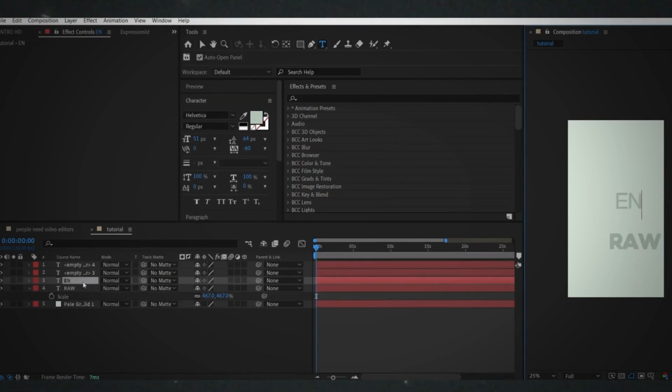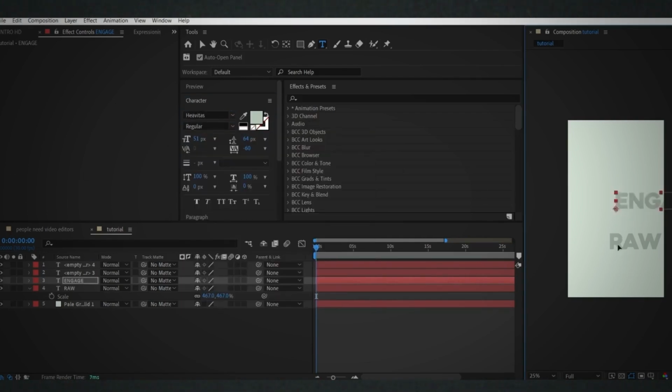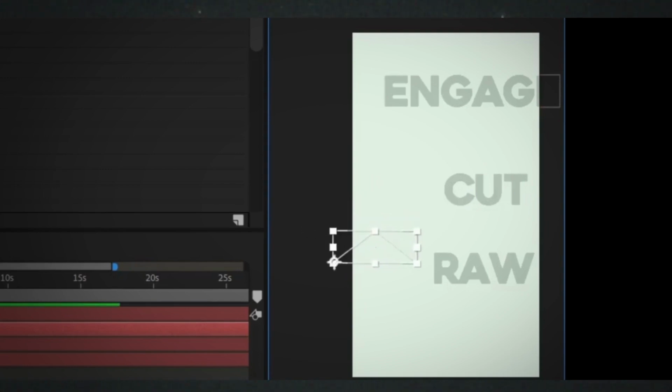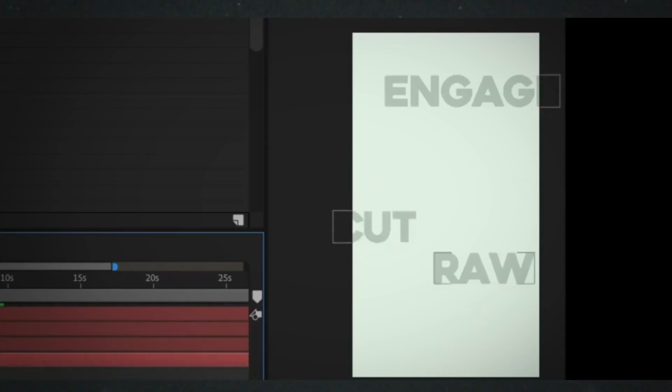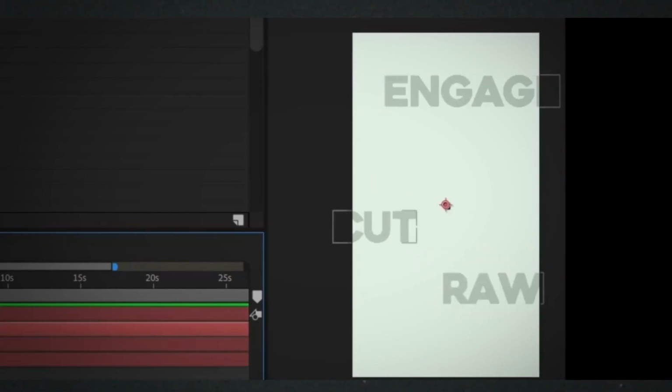We'll type our first word, raw. Now, select the layer above it and type engage. Moving up again, we'll type cut. And for the top layer, let's type refine. Make sure the text color is set to the same pale green as our background for now.